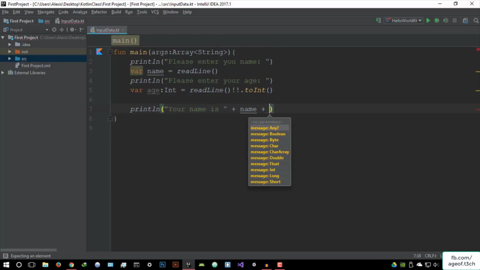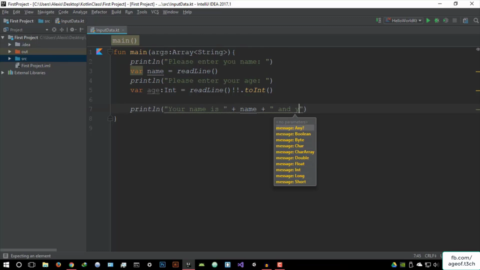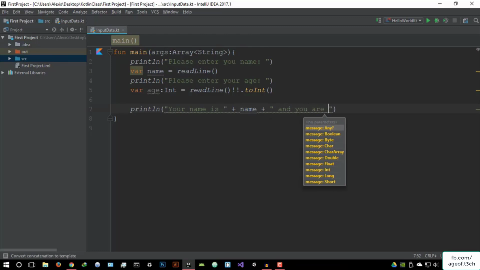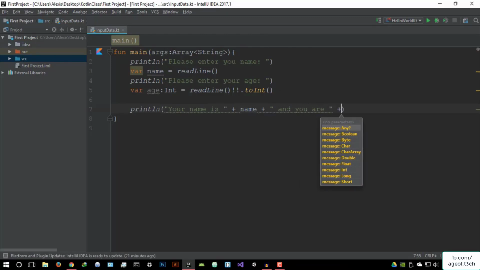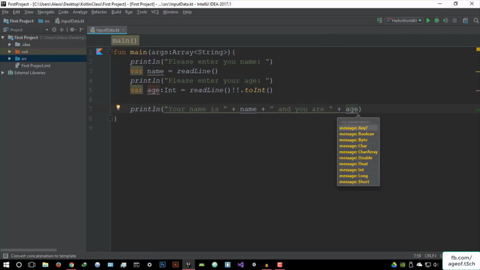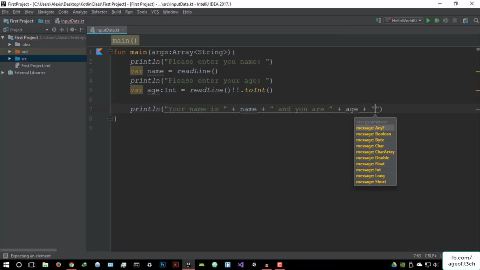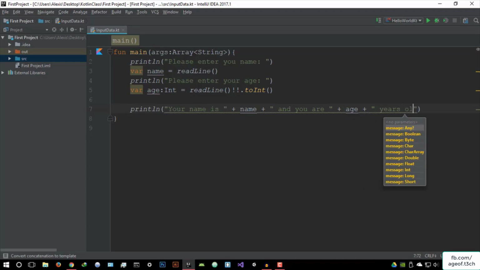We're going to use another concatenation operator and say " and you are", and we're going to give it a space and another concatenation operator, and then age. Plus, we're going to open the quotation marks, space, "years old". So that's basically going to take your name and your age and include it into this sentence, and hopefully this sentence will make sense once we've entered everything.